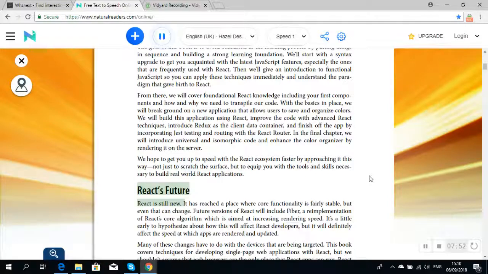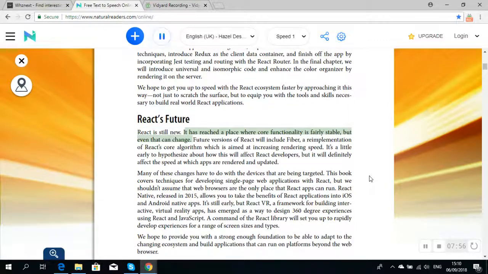React's future. React is still new. It has reached a place where core functionality is fairly stable, but even that can change. Future versions of React will include Fiber, a re-implementation of React's core algorithm which is aimed at increasing rendering speed. It's a little early to hypothesize about how this will affect React developers, but it will definitely affect the speed at which apps are rendered and updated.